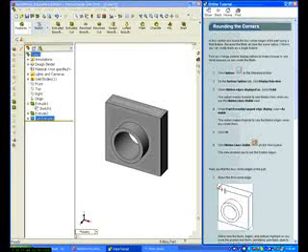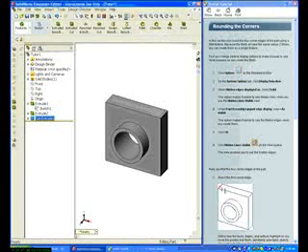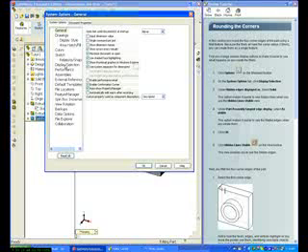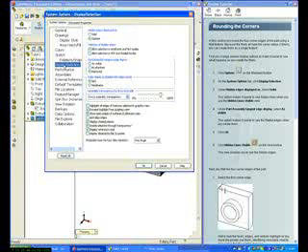Click Next. In the next option, we'll use the Options tab to set hidden edges displayed as solid. In the Display Selections option, hidden edges are displayed as dashed, but if I click on Solid, hidden edges will be displayed solid.